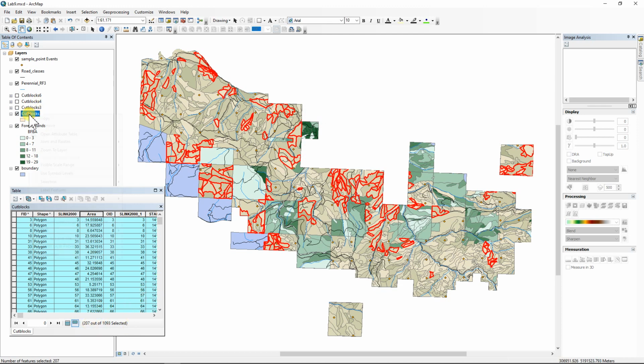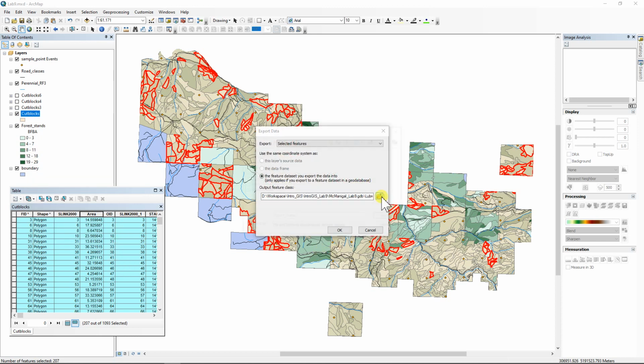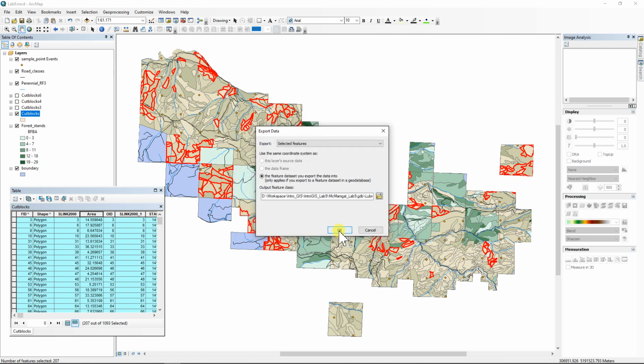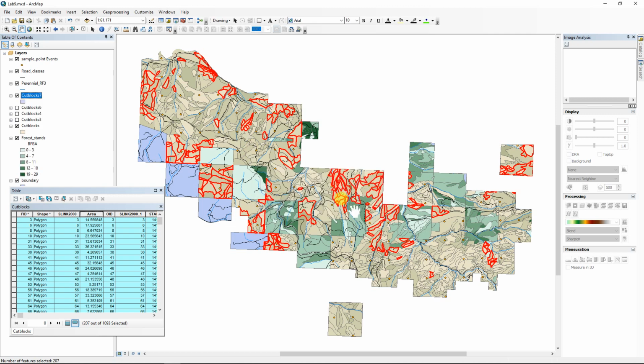So again, I'm going to right click on cut blocks and export them out. That's going to be cut blocks, yep, number 7. So that's the answer to number 7. And say OK. Yes. All right. Turn that off. Super. And now is probably a good time to save our ArcMap document. All right. So we're about halfway through. We have 207 cut blocks.